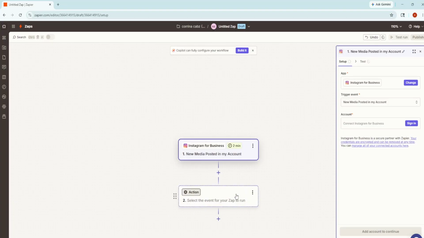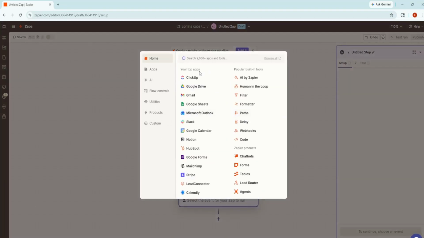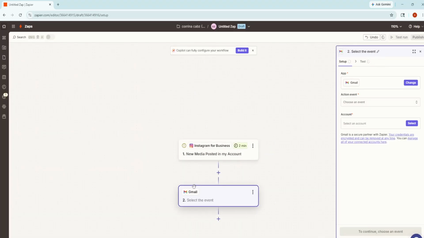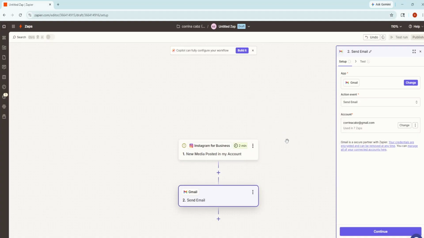This involves deciding what you want to happen once your trigger is activated. For this tutorial, we're going to use Gmail. So find and select Gmail, then proceed to the next steps. When prompted, choose Send Email as the event you want Gmail to perform. This action will enable you to automatically send an email each time you post new media on Instagram. Just like before, you'll need to sign in, but this time to your Gmail account. After establishing this connection, conduct another test to ensure everything is working as it should.